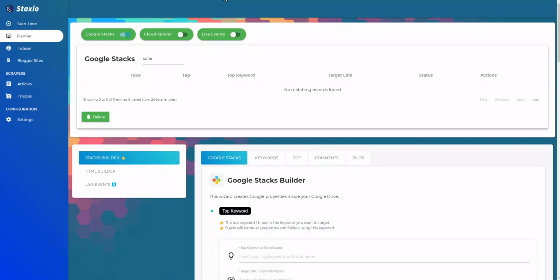We have just released an update for Staxio today, and in this video I'm going to do a demo and a build. I'm going to build a Google stack and additional keywords. So you're going to see me use the stacks builder and the Google Stacks builder and the keywords builder to add additional keywords to my initial Google stack to show you guys what is new with this update.